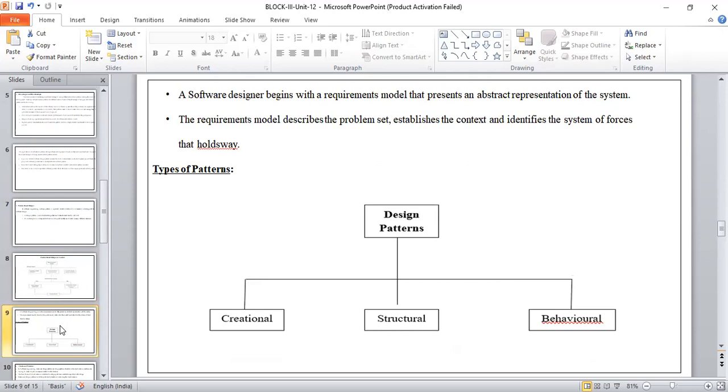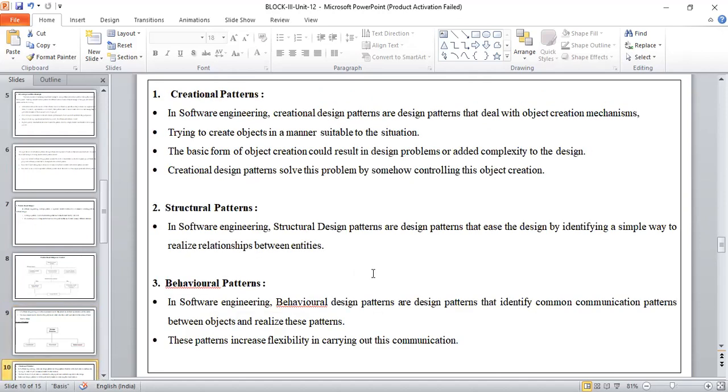Okay, design patterns. Design patterns can be of three types. It can be creational, it can be structural, and it can be behavioral. Therefore, design patterns can be three types: creational, structural, and behavioral. We are going to see them one by one. What are creational patterns?